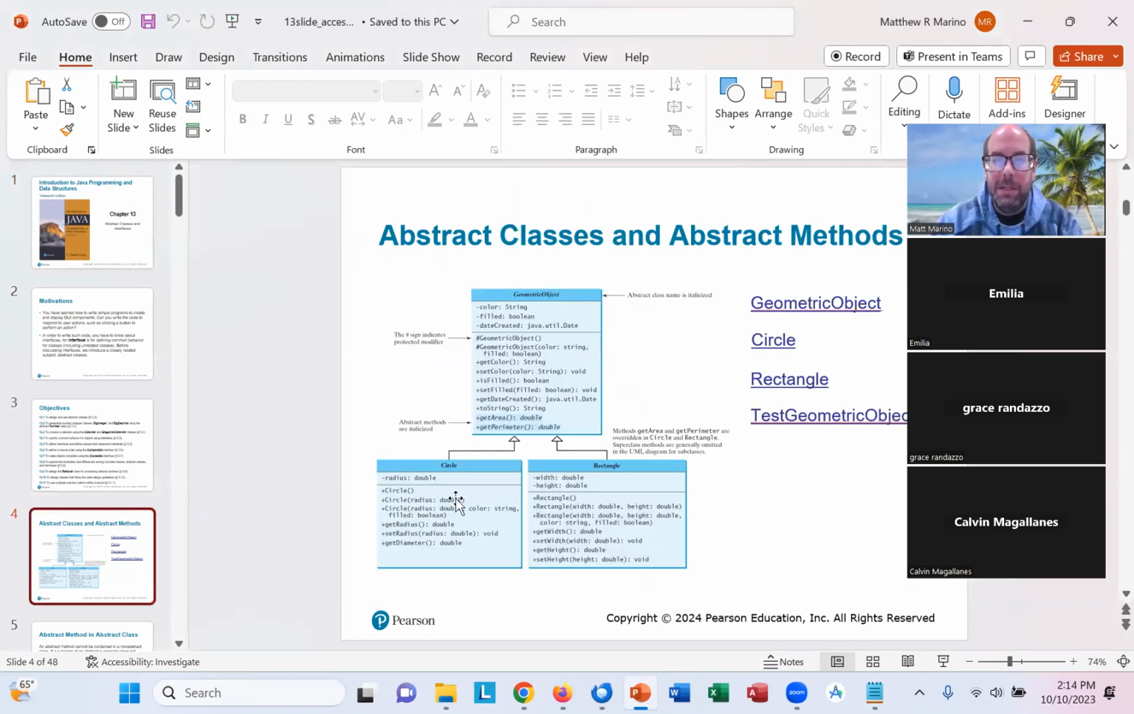So here's an example. Abstract class, geometric object. It can be passed to a circle. It can be passed to a rectangle, triangle, whatever specific geometric object you can think of. In this example, we give just circle and rectangle. So we're able to use get area, set color, fill, etc. for any type of geometric object.